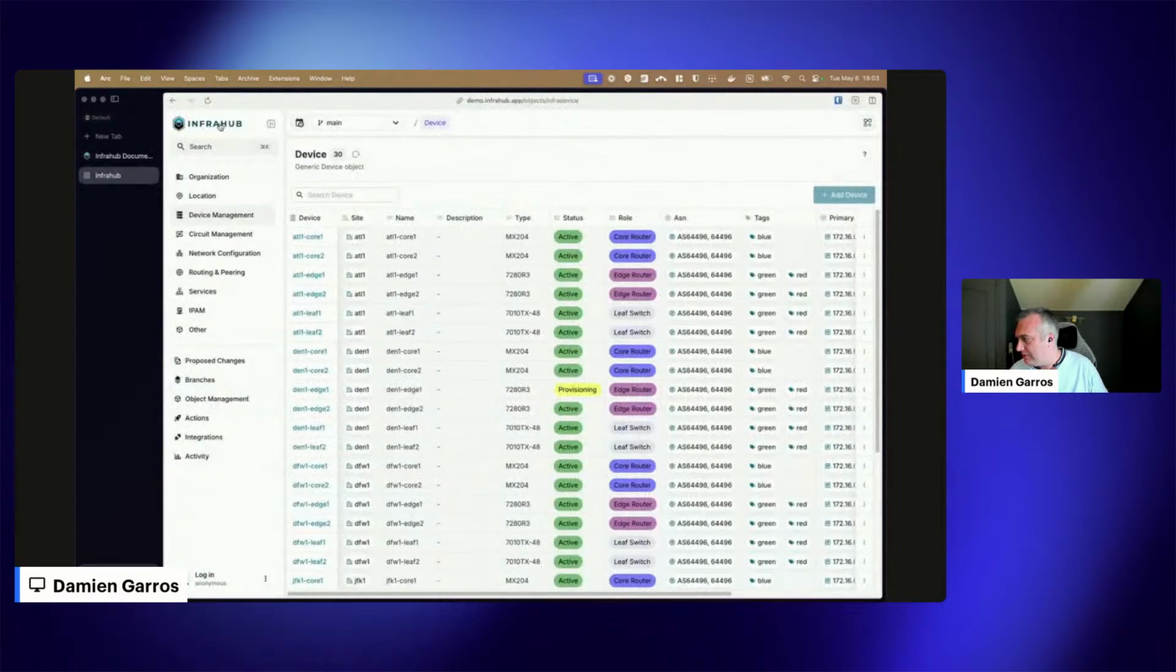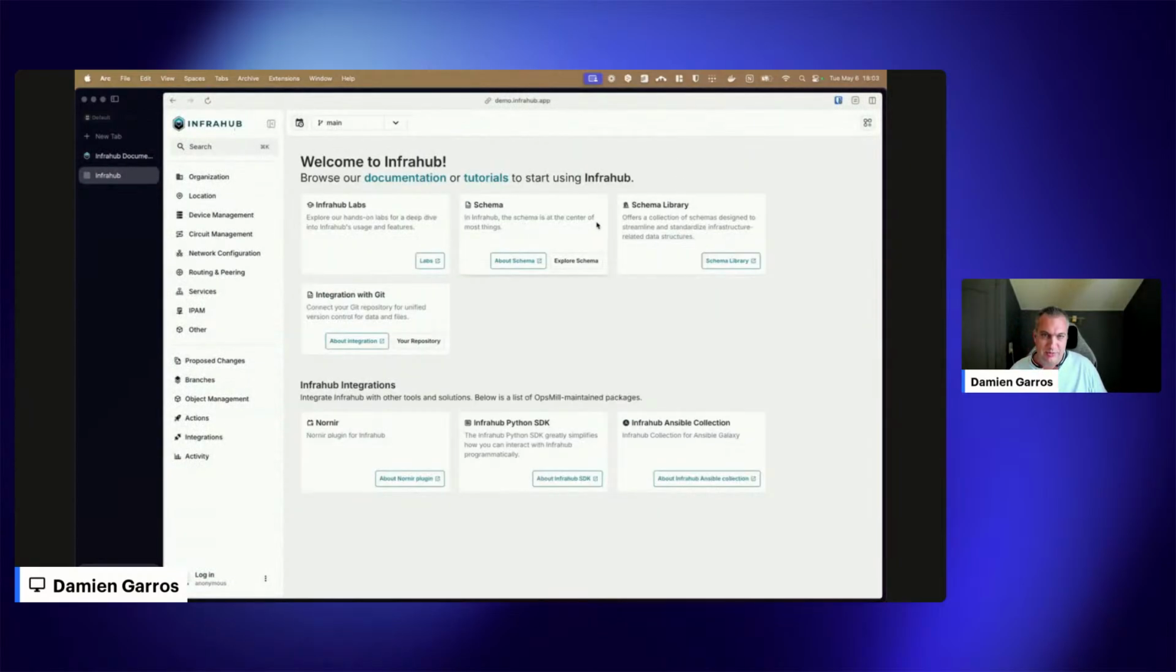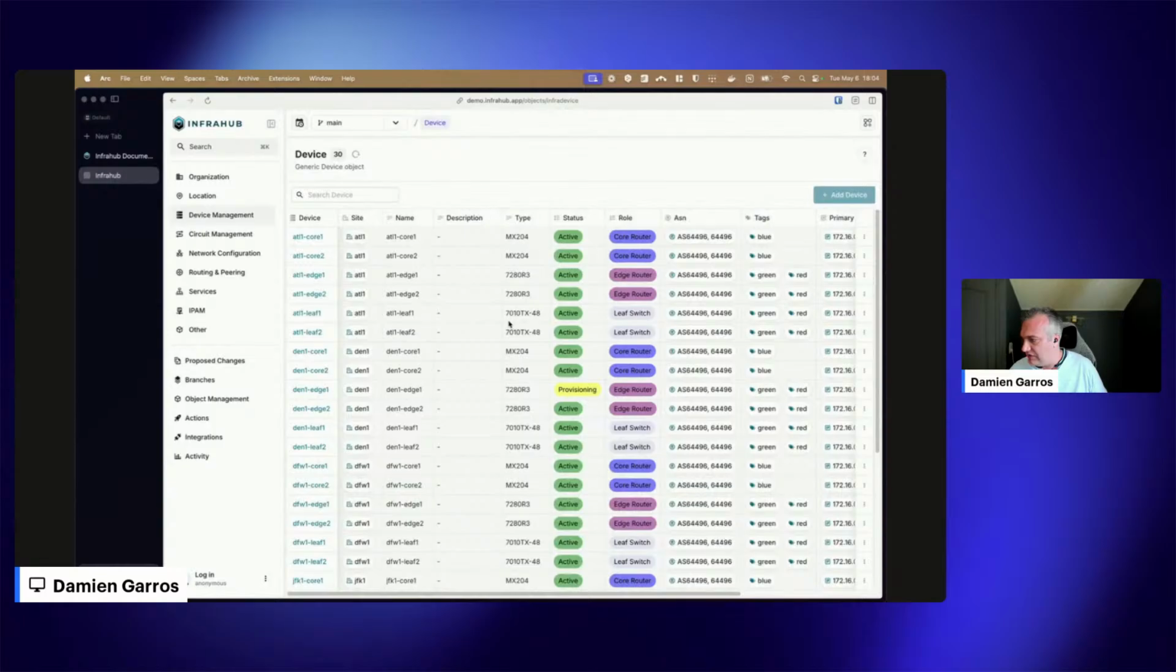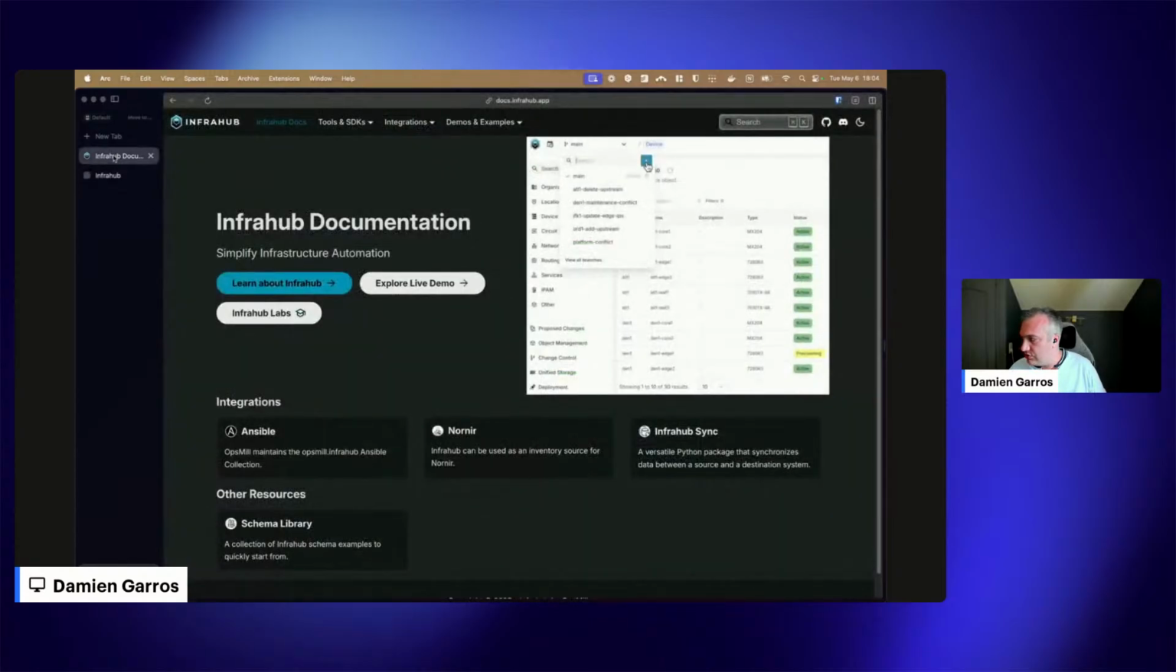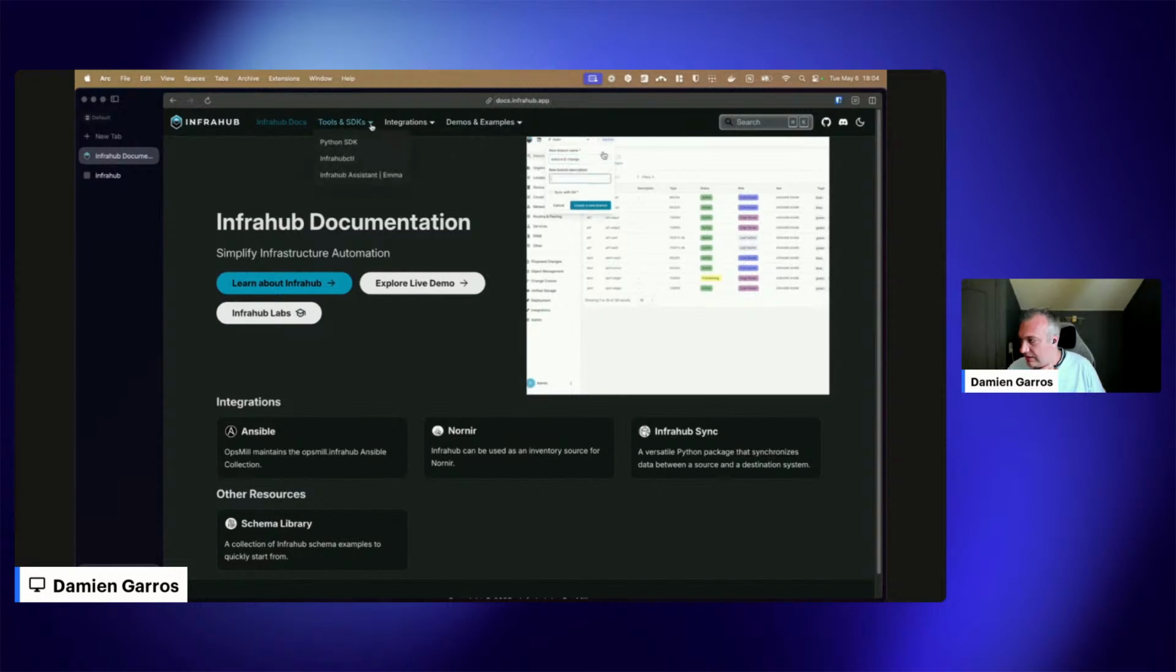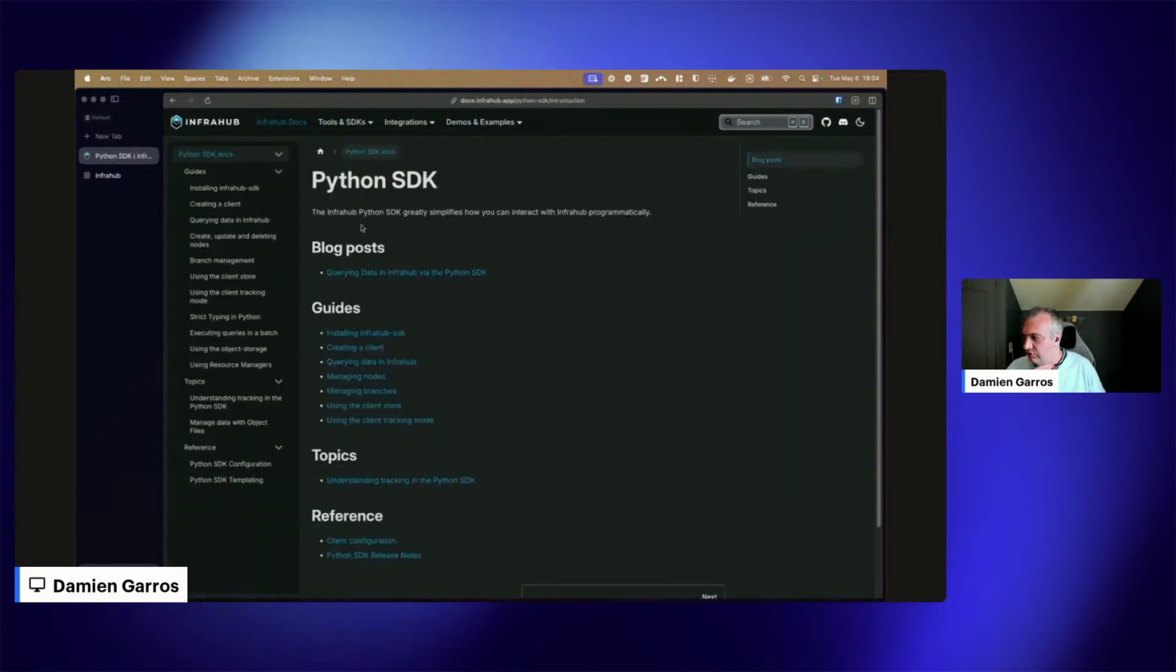So I imagine you didn't see this earlier. When I was showing demo.infrahub.app, that's the instance we're going to use. We have a lot of data in there. It's completely available, it's always there, and we reset it every night. So feel free to use that. We're also going to use the documentation at doc.infrahub.app. If we go to the SDK, we also have some of those examples.